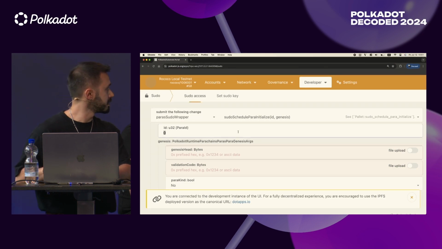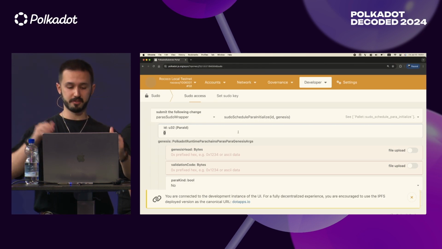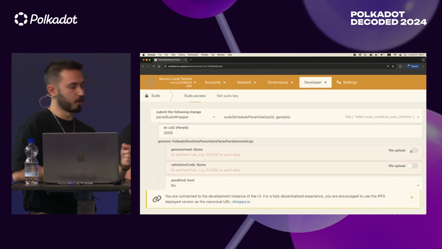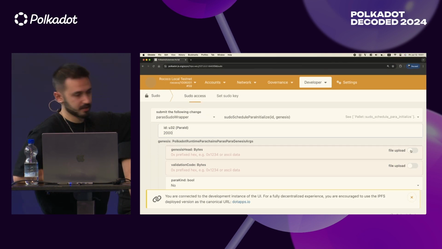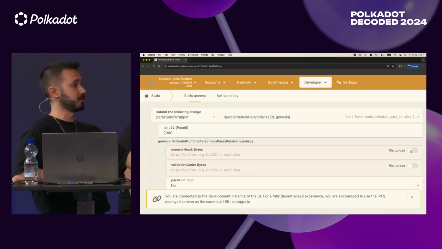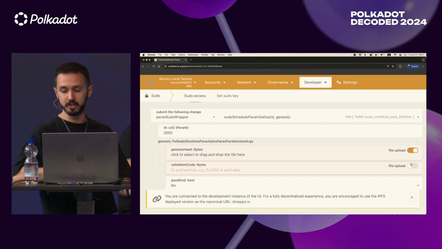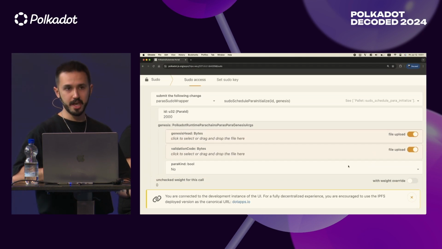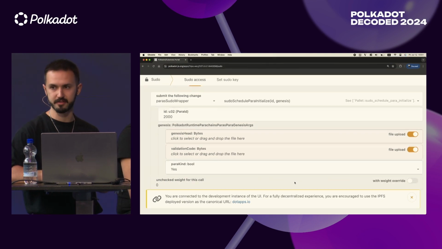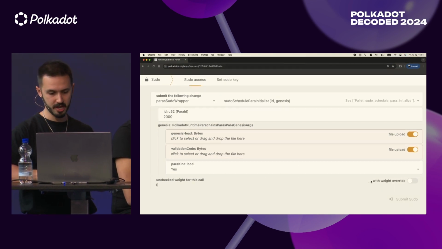So the ID field is again the para ID that we reserved, so we will change it to 2000. We already generated Genesis head, which is Genesis state, and validation code, which is Genesis WASM. We want to upload these files here, that's why we will enable file upload. And we want to be a parachain, not a parathread, that's why we will select yes in here. So that's it.